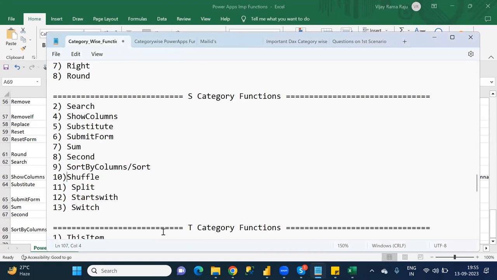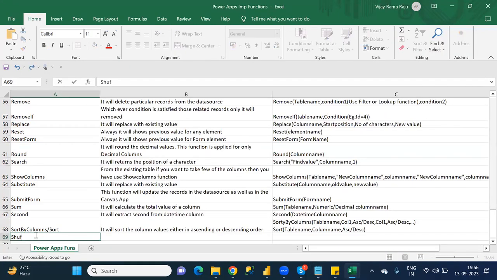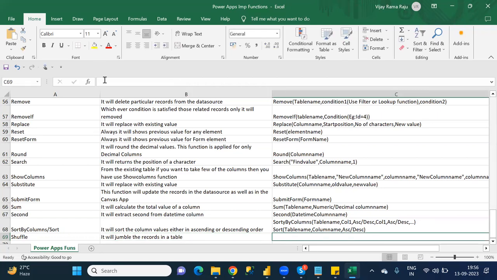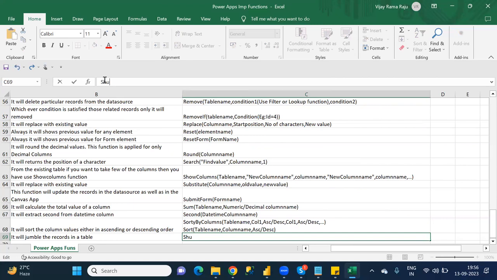Next one is shuffle. Shuffle will jumble the records in a table. Okay, shuffle off, shuffle off. Just mention the table name. That's it. Understand?